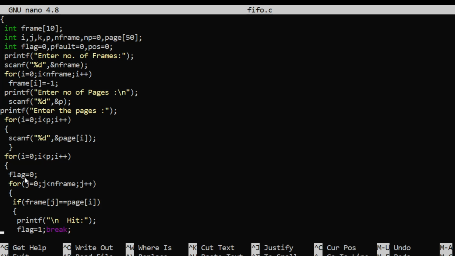Okay, next, flag equals 0. Now what we have to do is compare the page content with all the frames, so that's why this for loop. Okay, and the entire calculation will be applicable for all the pages. If there is only one page, then this for loop is not necessary, but this is not the case, we have multiple pages, so we have to repeat the entire procedure a number of times, and that will be limited by the number of pages given as input.